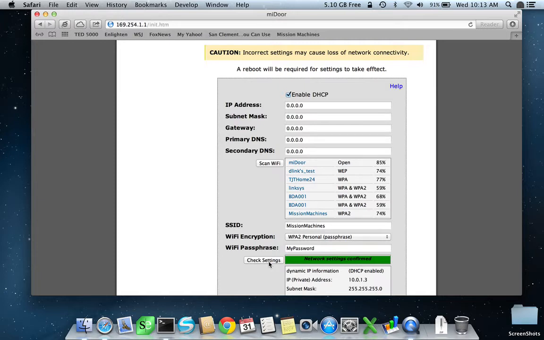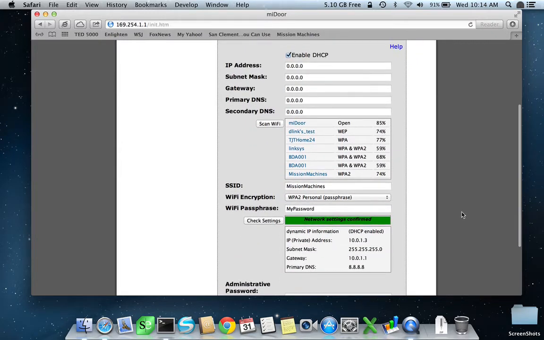In our particular case, this check went very quickly. It can take several minutes. Below is an outcome of the data. We see that the router wants to give the miDoor device the following IP address, 10.0.1.3.